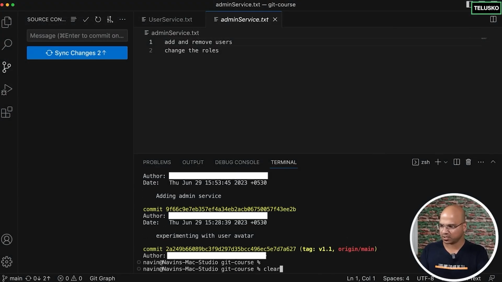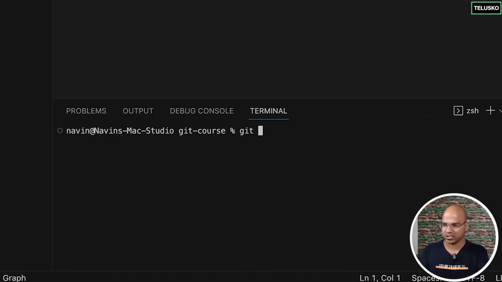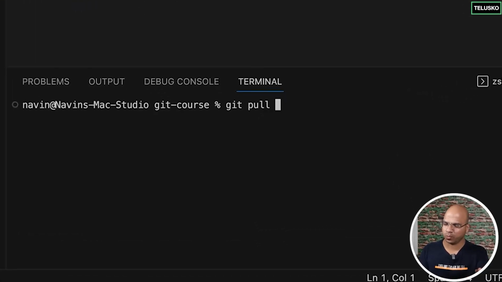So how do you pull, if you want to do that? It's very simple. Let me just clear the screen. You have to say git pull, the same way you do push. So you say git pull origin, and you mention the branch which you want to pull, which is main in this case. This is the step which should have been done before merging. But anyway, we have done the merge, and now it's time for us to push it to the remote repository.